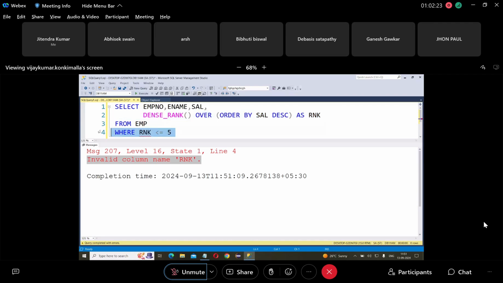First it will execute the where clause. Next it will execute select. At the time of executing the where clause, SQL Server doesn't know what RNK is. RNK is declared in select, but select is executed after the where clause. That means first you are using, after that you are declaring. That is not possible. First declare, then use. In programming, first declare the variable, then use the variable. But here you are first using the alias, and after that declaring it. That is why this query gives an error.